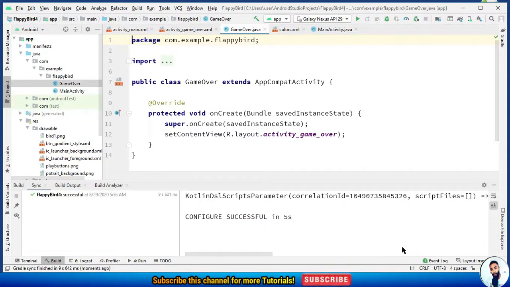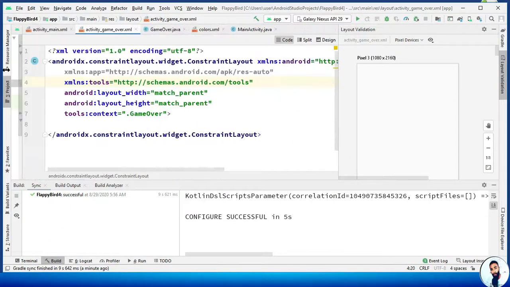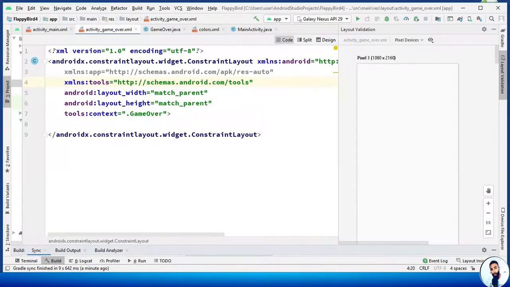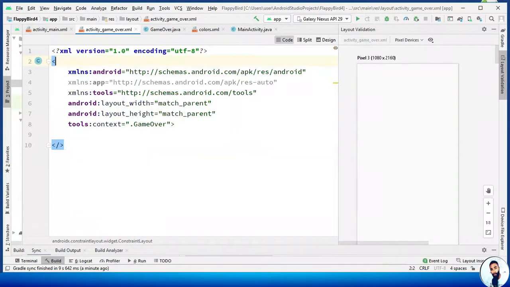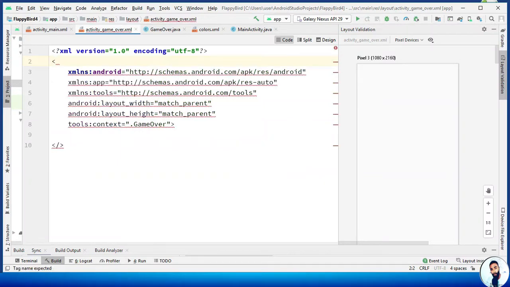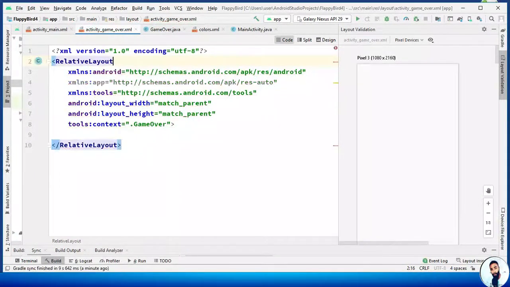Open up the activity_game_over.xml. Right here, we will implement our design. Stretch it to the left, stretch it down. Place your mouse right here, hit on your Enter key on your keyboard. We don't need a constraint layout. Highlight, wipe it off. All we need right here is a relative layout. I hope you understood what a relative layout is in the previous lecture, so now you will be able to relate with it.